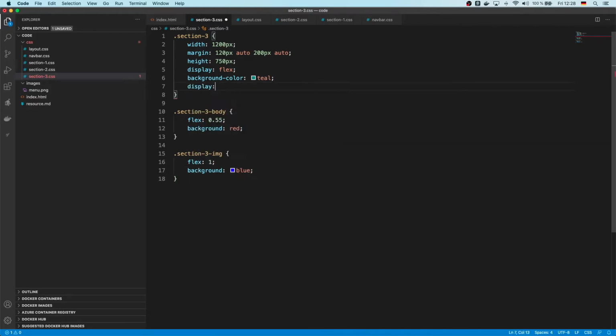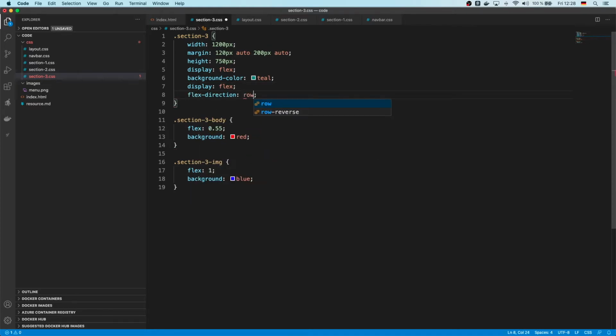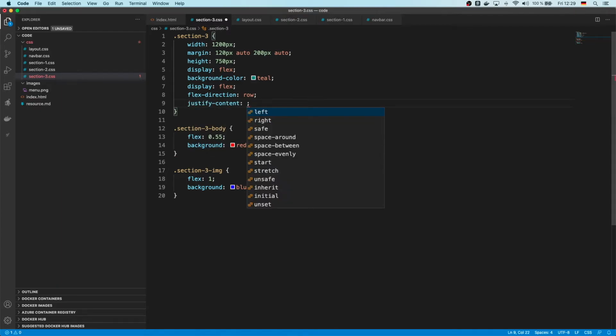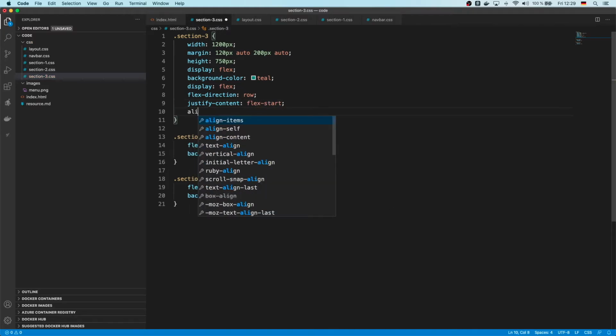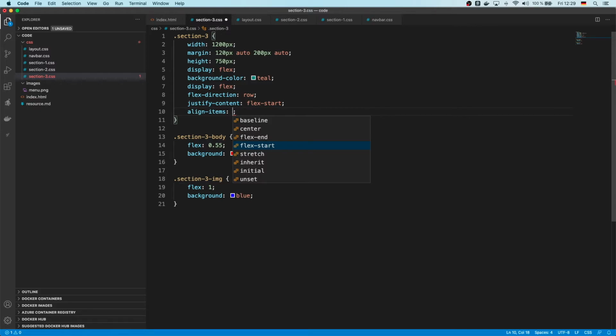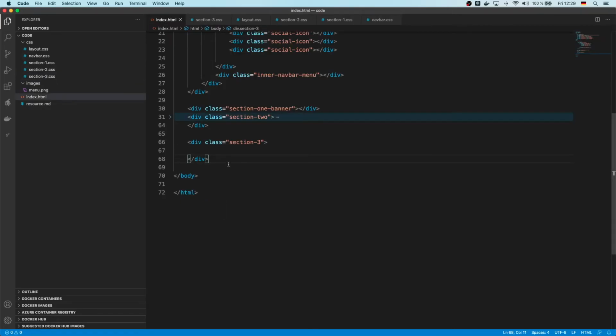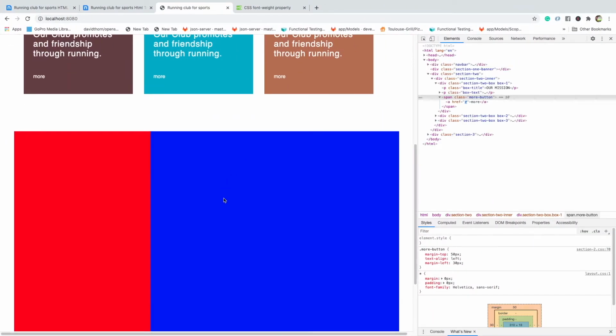Flex display, flex direction is going to be row. Now if it's left to right, then justify content is going to be flex start. Align items is then going to be top to bottom, and so we want stretch, yes, I believe so. So that means that because we're row, let's just see whether that works. But we need to add the boxes first. Body and image. And then image. Yeah, happy days.